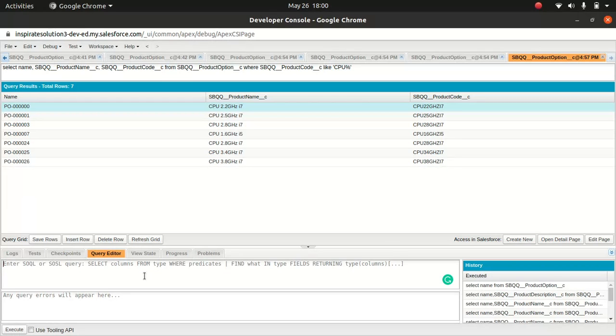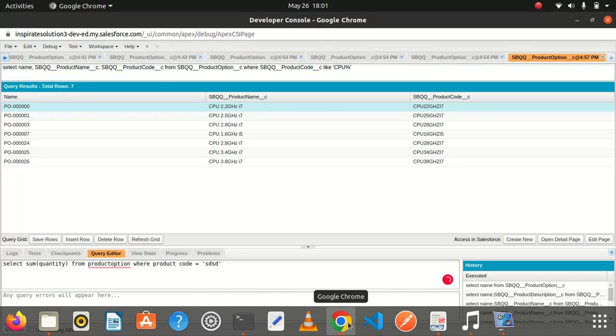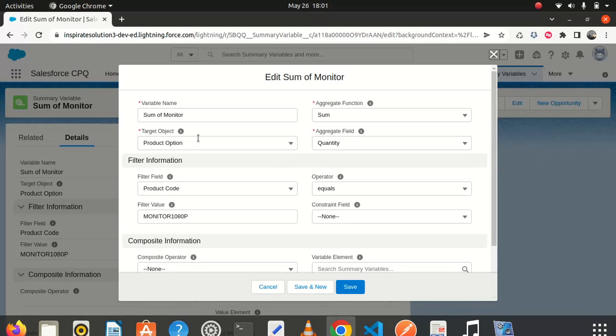I'll just give you a dummy. Select sum of quantity from whatever, right? Product option. I can't remember the name of the object, but just to give you an idea, where product code equals whatever, like blah blah blah, right? So this is what this is going to give you.